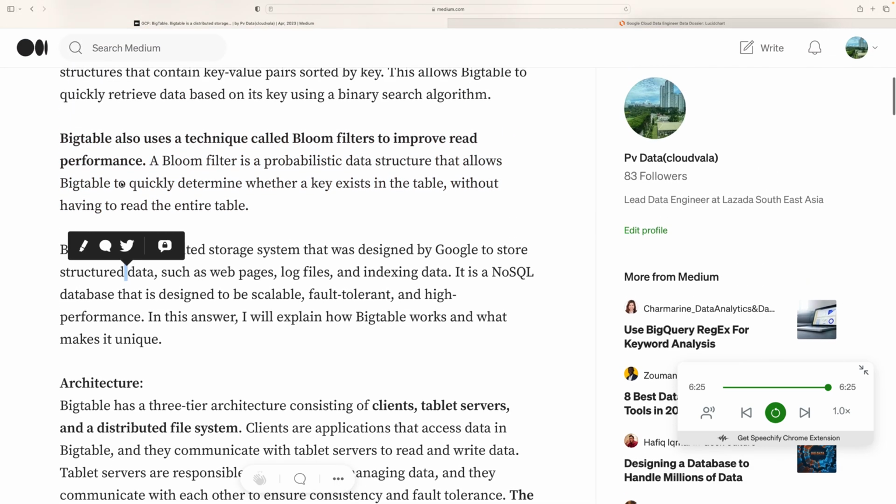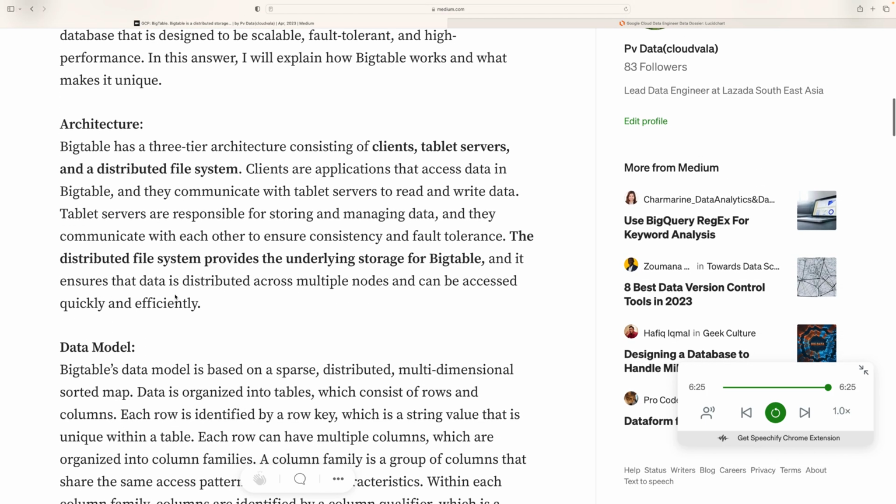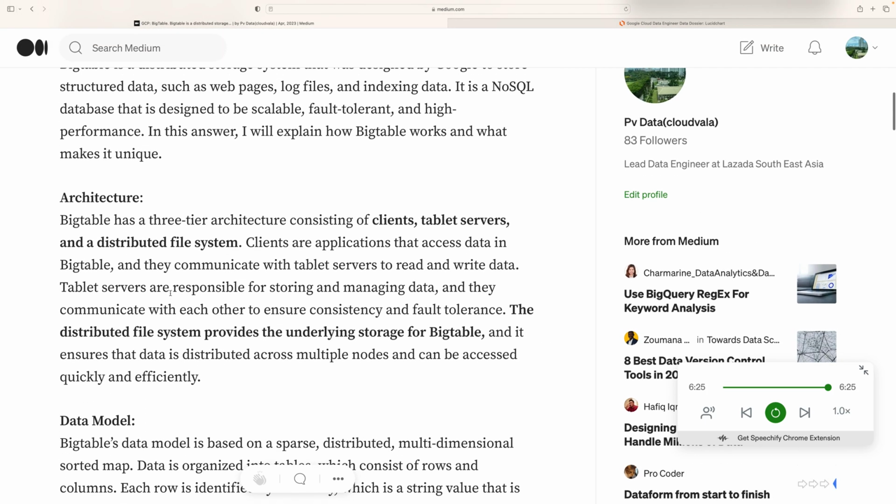Next, Bigtable is a distributed storage system that was designed by Google. It stores structured data such as web pages, large files, NoSQL databases. So these are the things we talked about regarding some benefits.